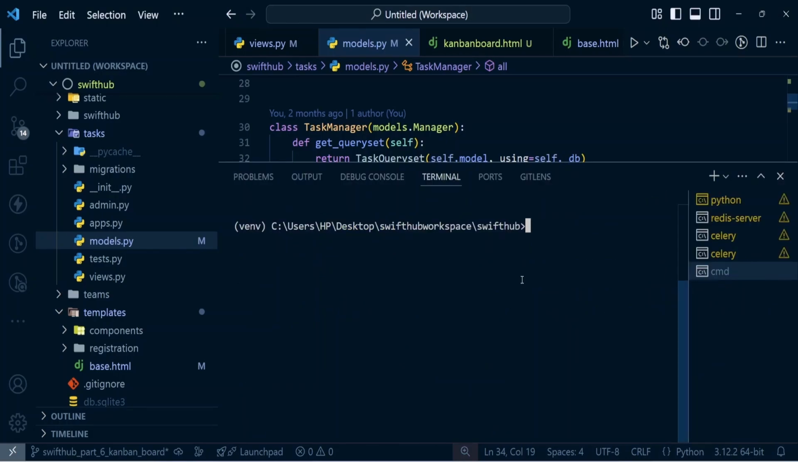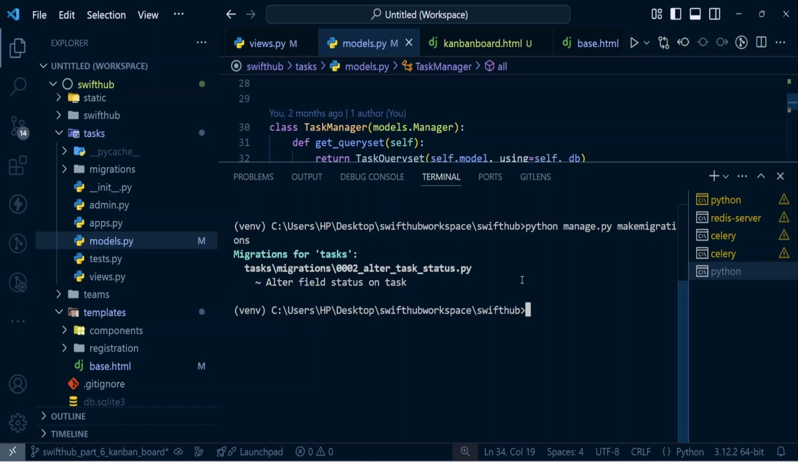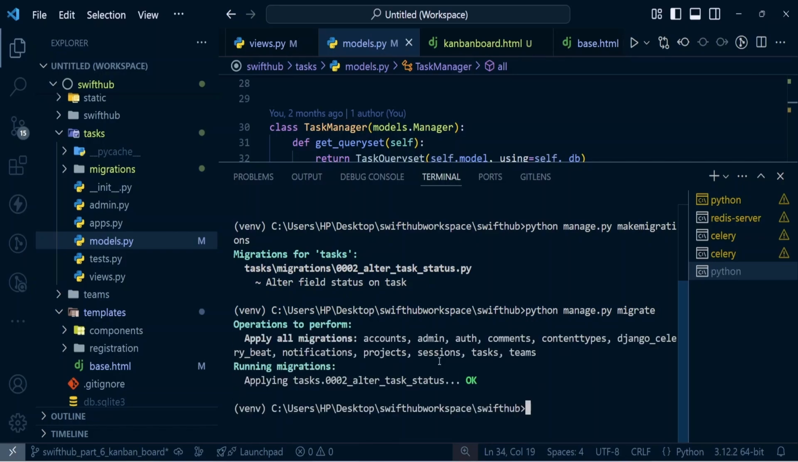Now that we have saved changes, let me bring up my terminal and then make migrations. So we're going to do python manage.py makemigrations, and we wait for migrations to be made. And now it says that we have actually altered the status field, and then the next thing to do is to migrate. So we say python manage.py migrate. So we want to write the changes permanently to the database, and now it is written to the database.